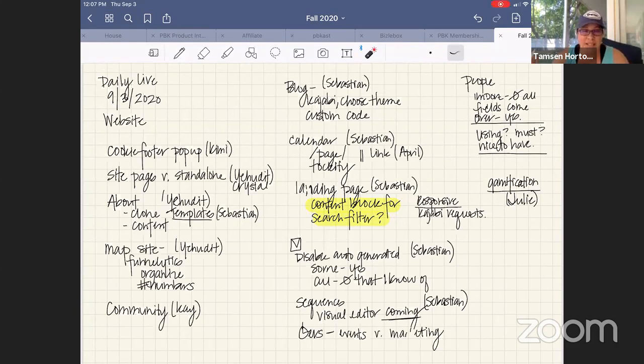So when I ask people, what do you want on your website that you don't already have? What do you want to put on there? That kind of question, this is what came back. So we will cover all of this, but it'll probably take us a couple of lives to get through it. One was the cookie footer pop-up, which is easy to do.